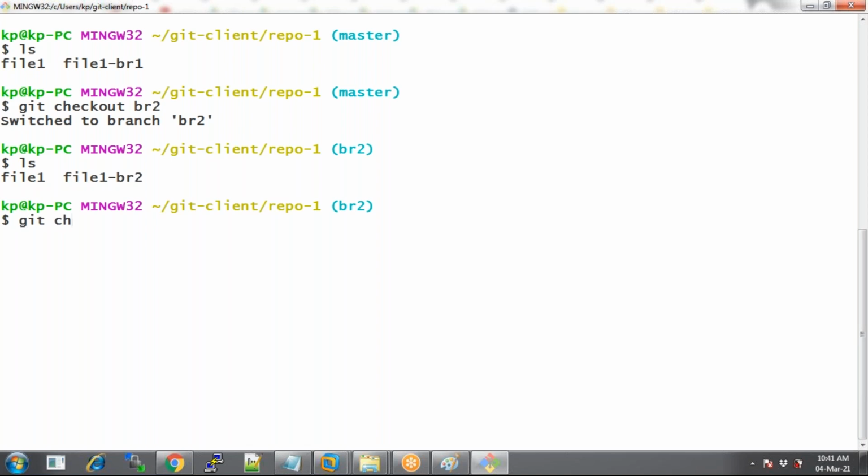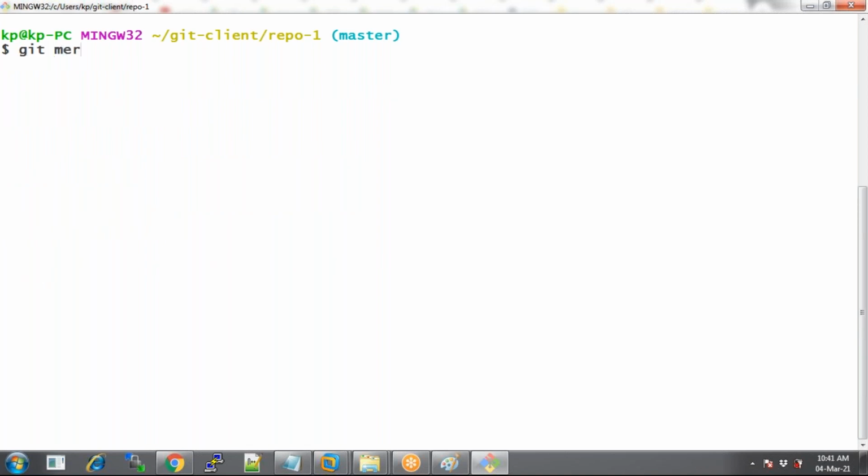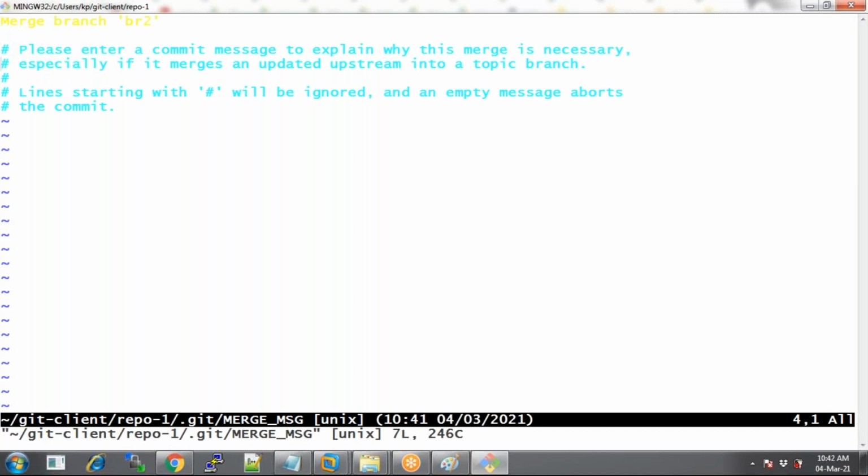So git checkout to master, and then git merge with the second branch. So what is that? Initially, when I was merging with branch 1, there was no information like this. This is what we call a merge log. Whenever you merge with the first branch, there won't be any merge log. But from your second merge onwards, it is going to create merge logs. So save the log. You can modify that if you want. This is a text file.